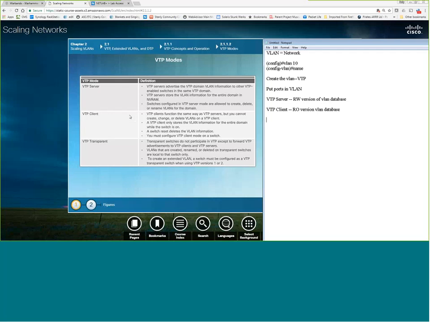In addition, this last little item here is a VTP mode of transparent. Now, what a transparent does is it has its own separate VLAN database. In other words, it really doesn't participate in VTP whatsoever, except for one thing. It forwards VTP advertisements. So that's the difference between having a switch that does not participate at all in the VTP domain and one that has the ability to forward the advertisements while not actually using the VTP database from the VTP domain.